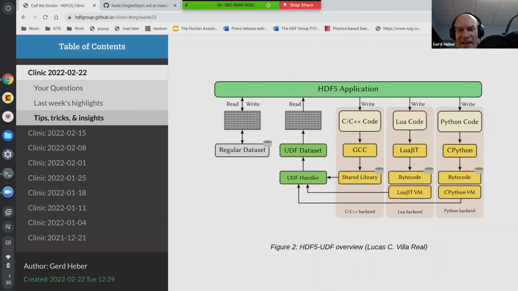If you keep that picture in mind, here's a very pretty figure that Lucas put together, where you see the three ways at the moment that you can put these user-defined functions together. In C++, with Clang or GCC, that code gets compiled into a shared library and then stored in the file with an additional trust profile again. Otherwise this would be like a computer virus that could just start executing code in the context of your application.